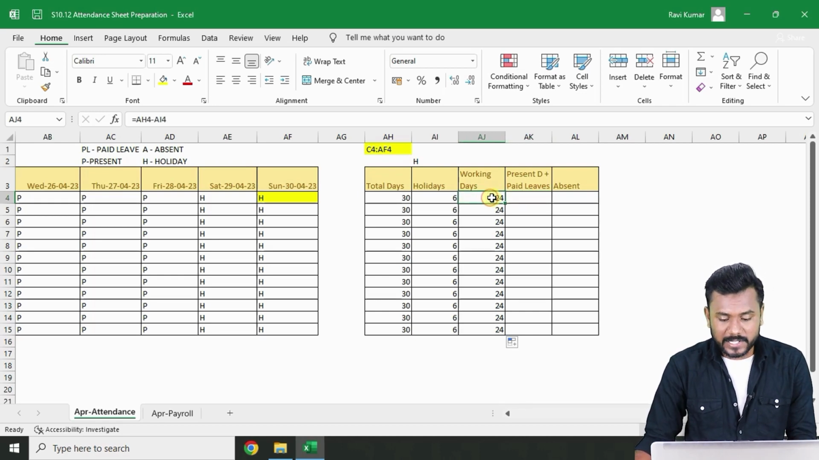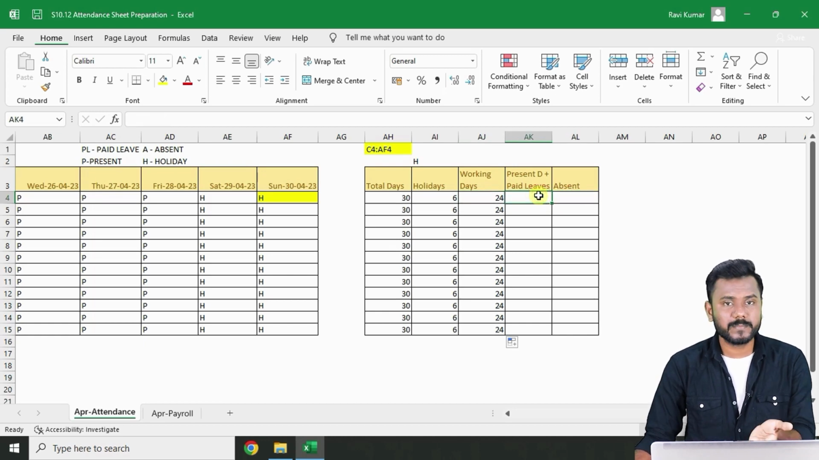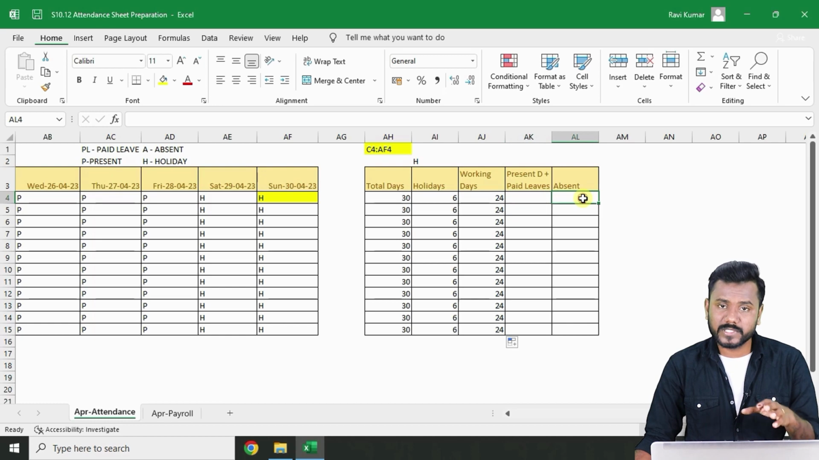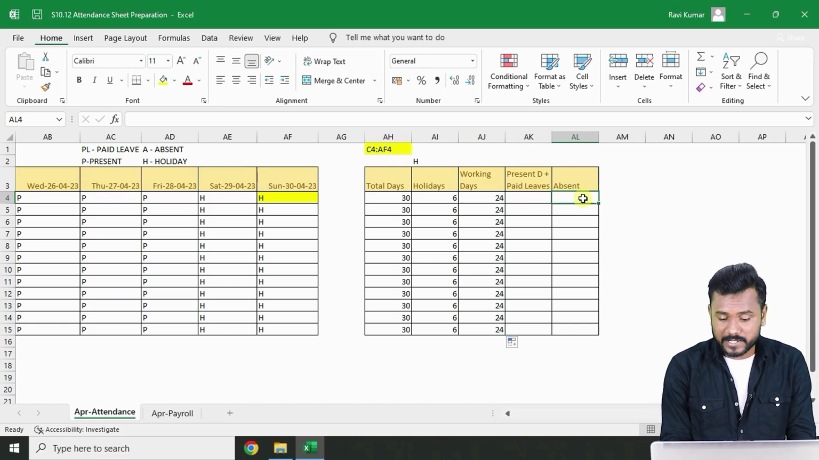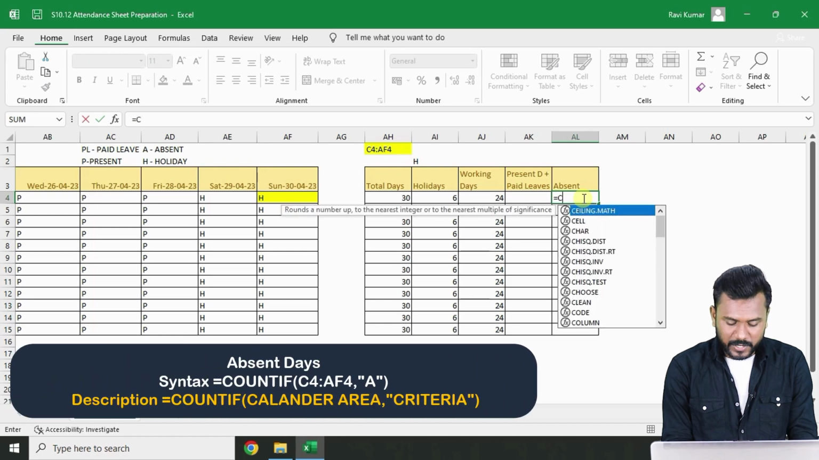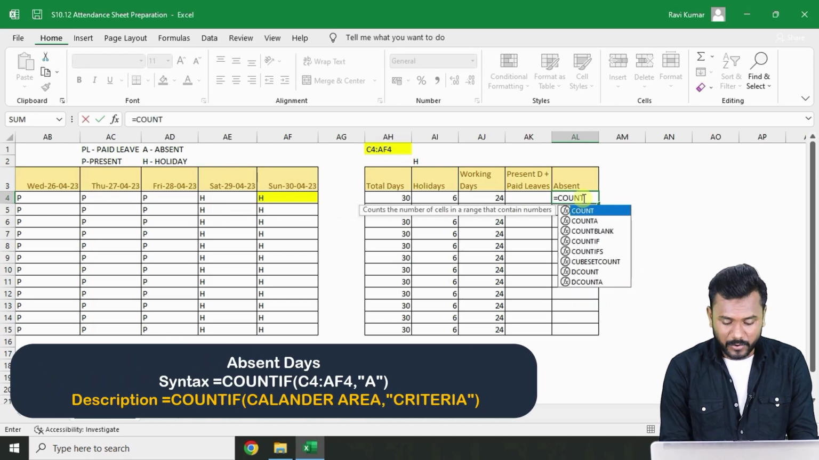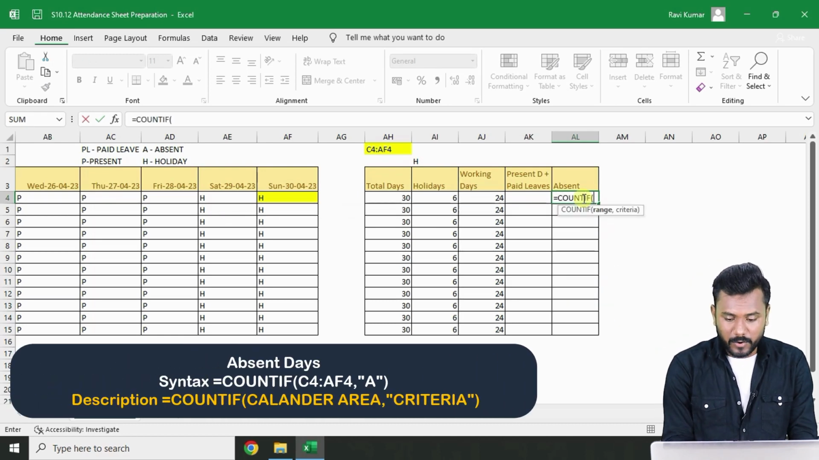Out of working days, if you minus absent, the remaining will be paid leaves and the present days. So I will show you this. I will also show you with a formula. So what is the absence? Equals to COUNTIF, open bracket, C4 to AF4. What do you want to count here now? A for what? Absence, and close the bracket.